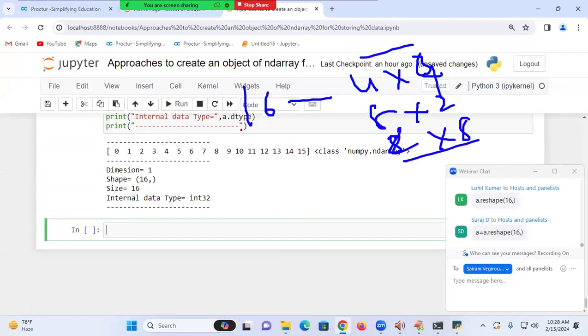Now in another way around, I am going for what? 2 comma 2 comma 4. If I multiply everything, it will become what? 16. Number of matrices into number of rows into number of columns, if I multiply, which is equal to total number of elements. Understand?